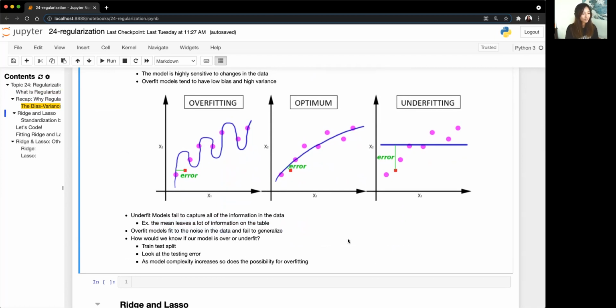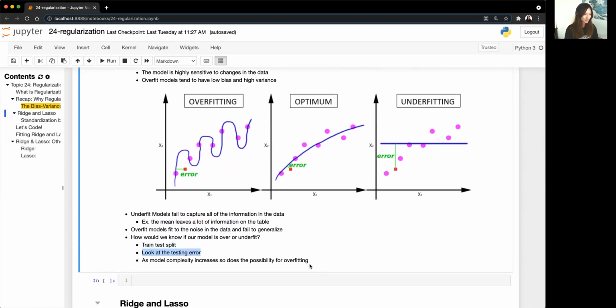So again, we talked about this at the end of last phase. How do we know if our model is over or underfit? You're doing your train test split. You look at your testing error and how it compares to your training error. And again, as model complexity increases, so does the possibility for overfitting. When you have more features, and that's what they mean by model complexity in this context, you'll notice, as I mentioned, the R squared tends to go up as your model tries to learn as much as it can from many different features. It does have a higher tendency to overfit to those features. So that's the whole spiel about bias variance trade-off, which we did talk about last phase.